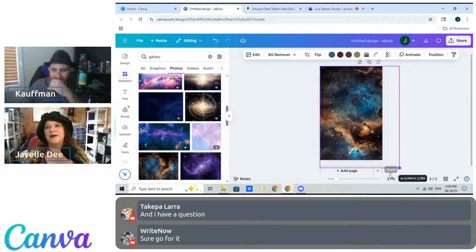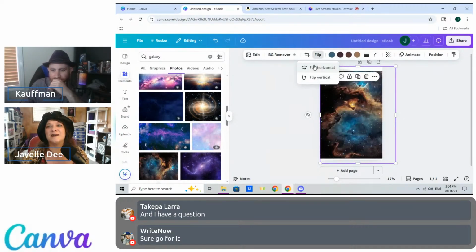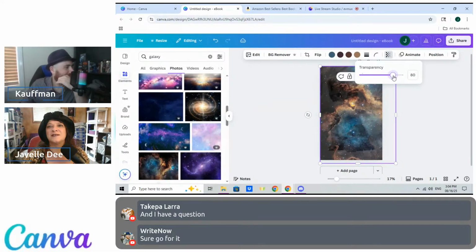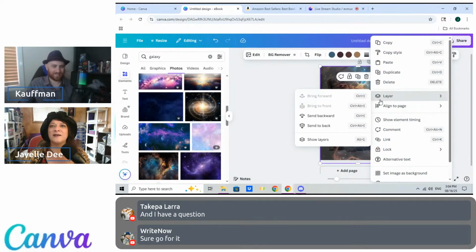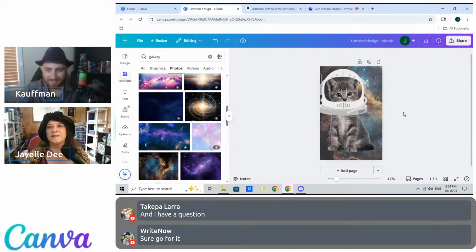Now I'm gonna take this. Actually, I like that. I'm gonna flip this the other way. I want the bright part on the top because it's gonna draw your eye, and this is where my title's gonna be. So I need that to pop more. Now we're gonna take it and go just a little bit lighter so it's not so saturated. And we're gonna send it to back. Right click on your image, brings up a menu, go to layer, send to back. Boom. Now I have a space cat in space.